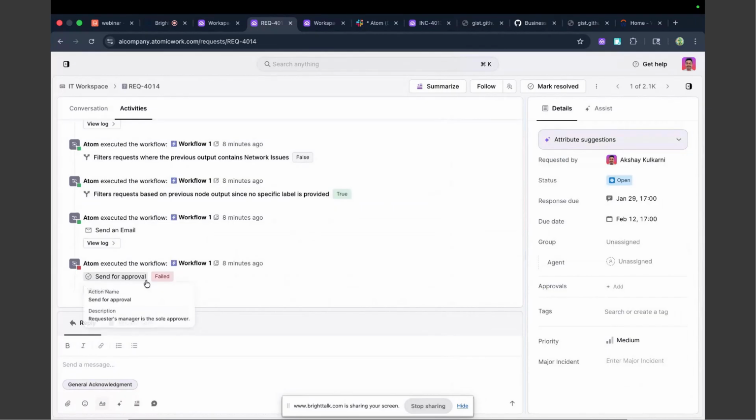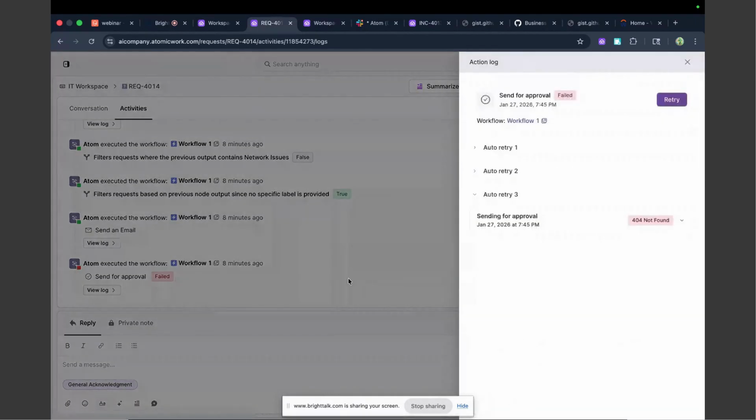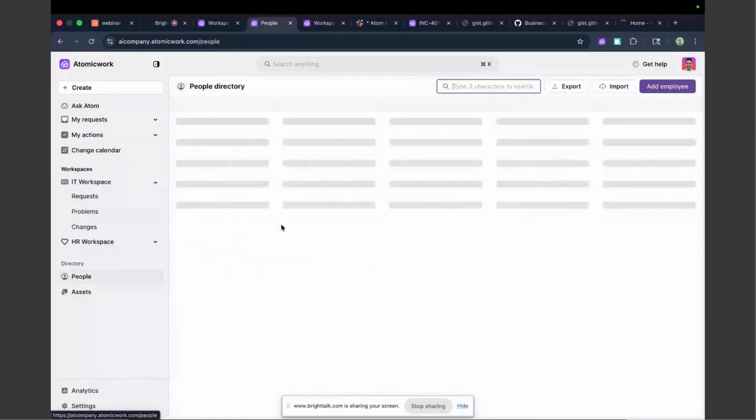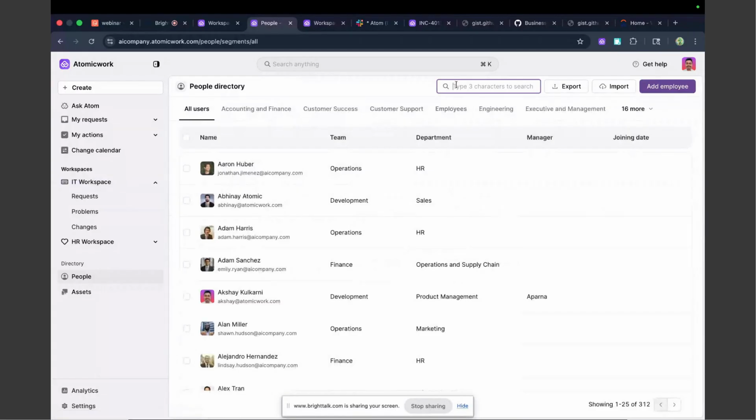But within this, if you see, there's a button, a CTA called retry, which allows me essentially to retry the workflow from this failure point instead of trying to run the entire thing. So before I do a retry, let me fix the data issue itself. I can make sure I actually have a HRVP assigned to me.